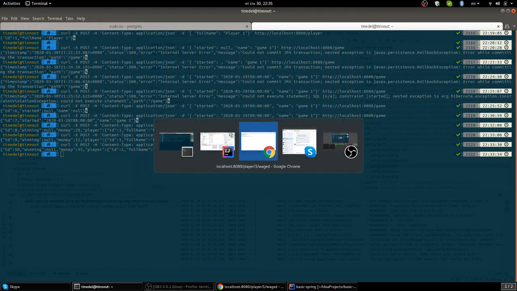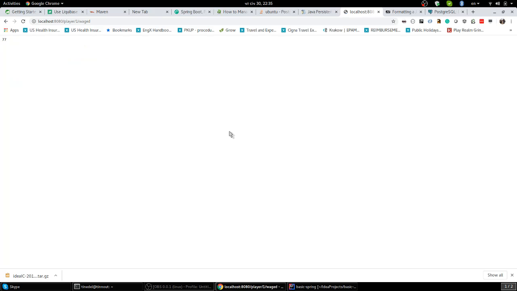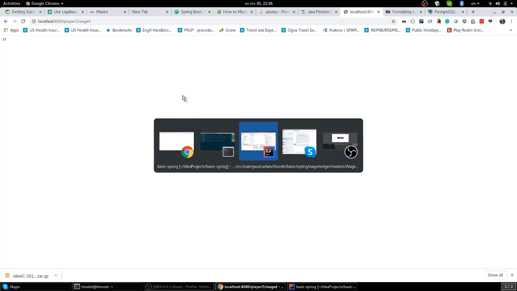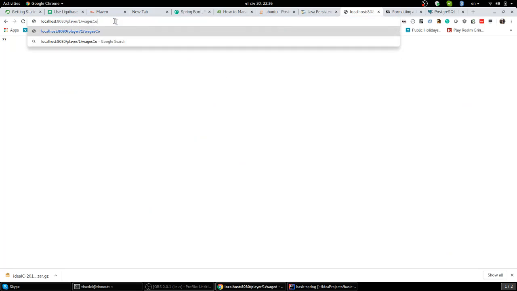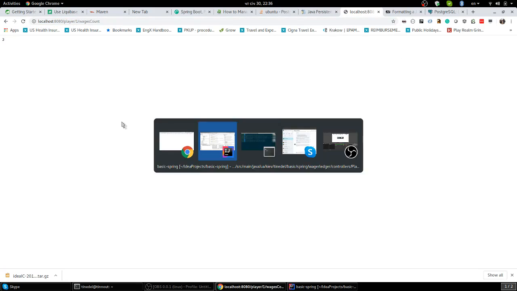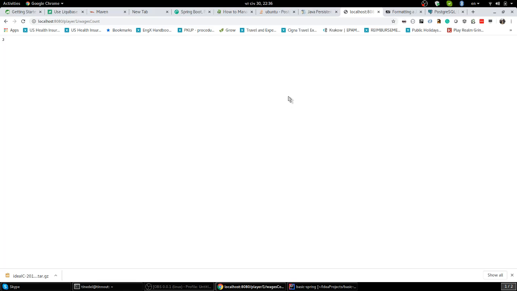Will it work now? We'll see. So yeah, we waged 77 points of money, and what else can we ask? We can ask also wages count, which is just 3 wages. And there's no interface.